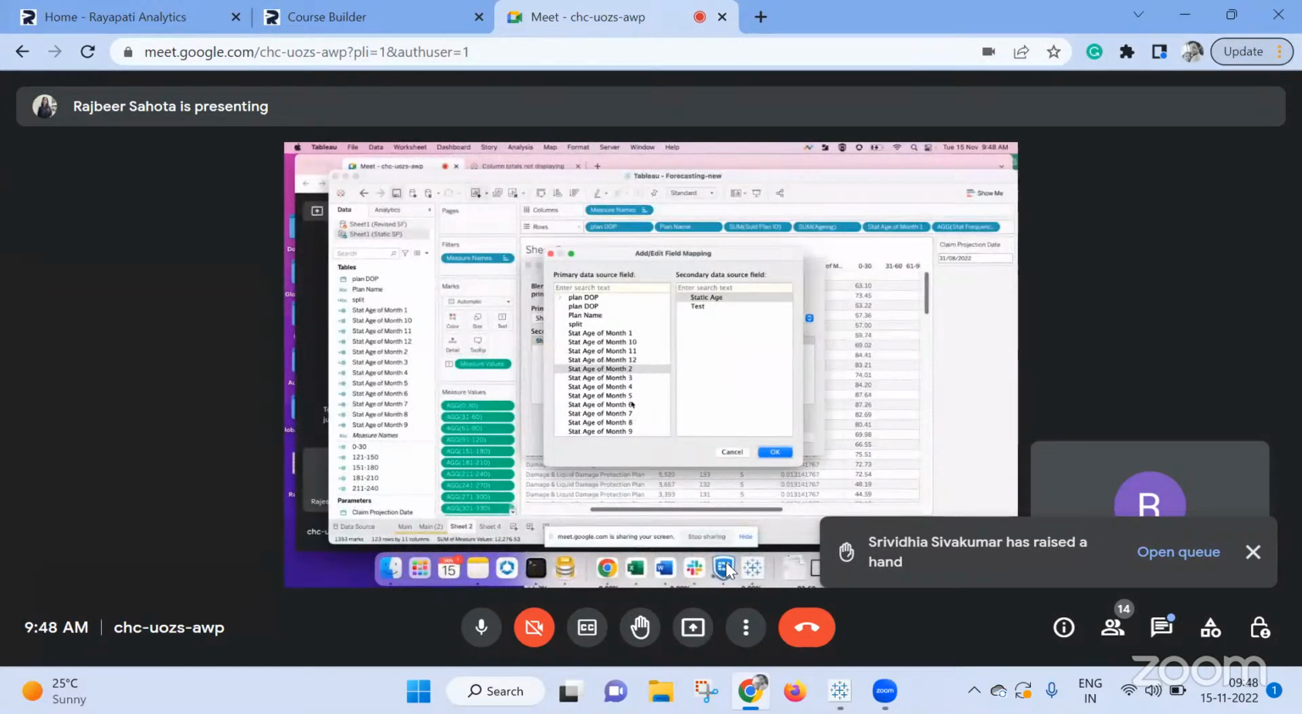So basically, the problem that is happening is I have to match all these 12 calculated fields to this field. Like now I am mapping it, right? And I have 12 calculations for different months, and I have one field in my secondary data source, and I have to map. No, wait. What is the logic? Why do you want to map? What is the start age of month one calculations? What is the calculation you want to see?